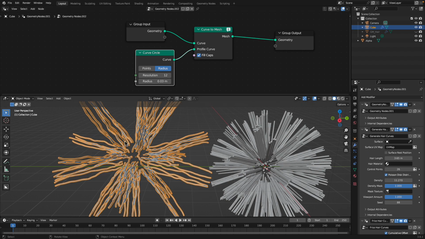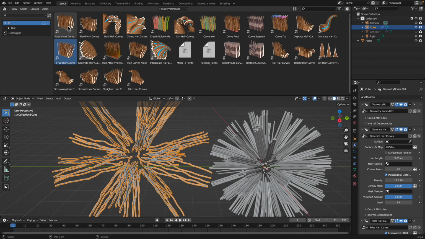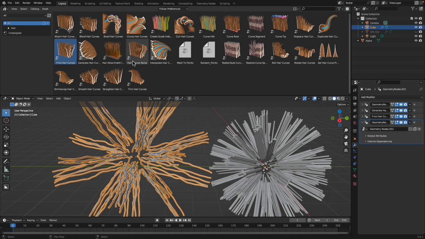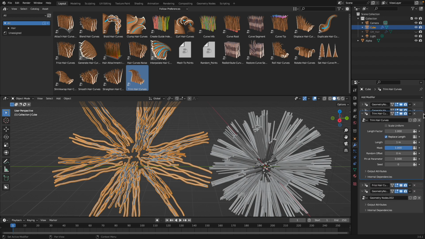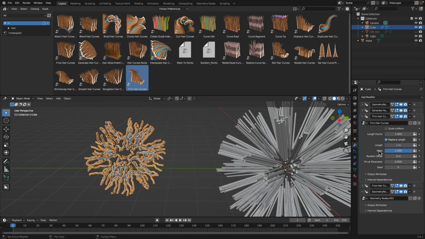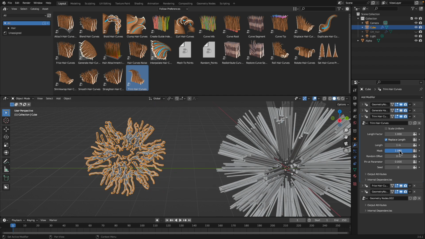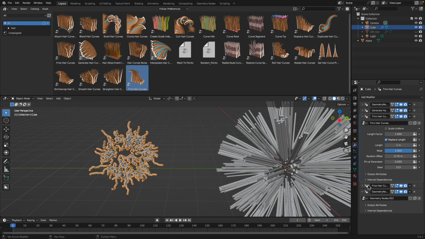There must be a way to control the length from the asset browser. Attach hair curve. There's trim hair curve. This might be trim hair curve. If we drag and drop it, put it before. So length factor, we can definitely randomize and offset it there. Randomize the seed.